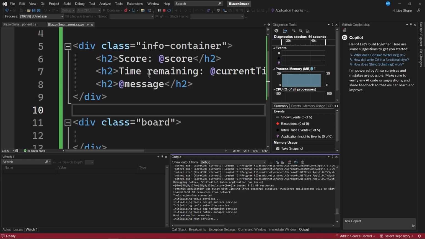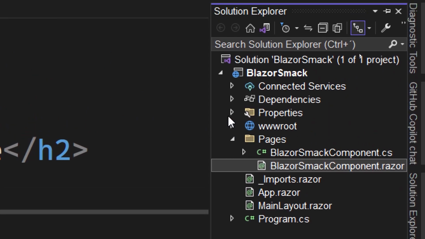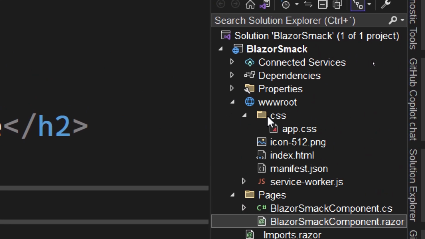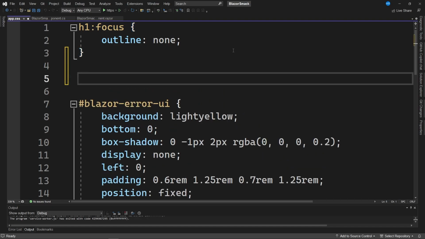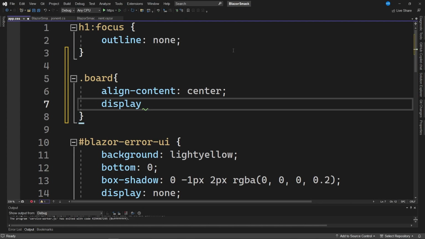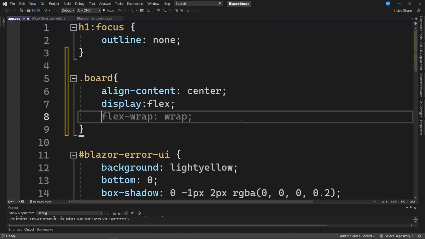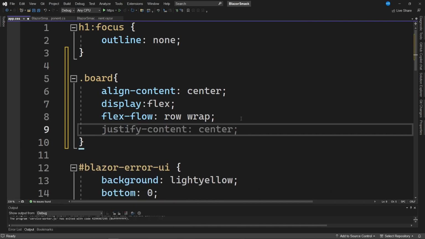To be able to see it visually, we return to Visual Studio. As part of the Solution Explorer, we have a folder called wwwroot, where we have a folder called CSS, and finally a file called app.css, where we can add the styles of our application. We're going to create the style for the class called board. We will indicate that we want to align the content in a centered way and use a flex display. This is because we're going to have each of the squares as part of this board class. We will also indicate that we want a flex flow equal to row wrap, so that the elements, once the limit of this container is reached, move to the next row in this case, and have that row format.